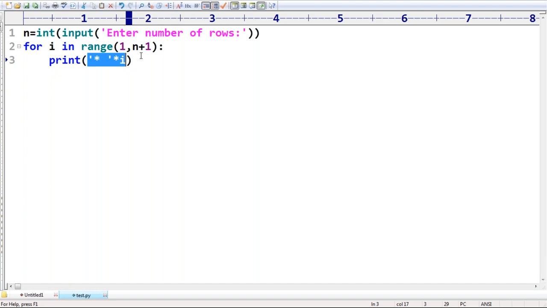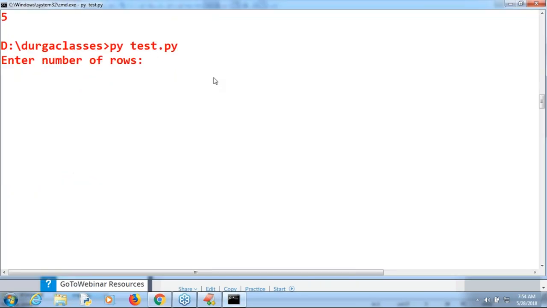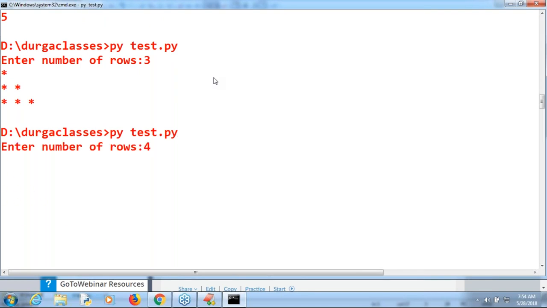Now have a look once at this one, sir. This one is nothing but a right angled triangle. Are you in a position to see it? Are you able to see, sir? Is it our expectation or not?